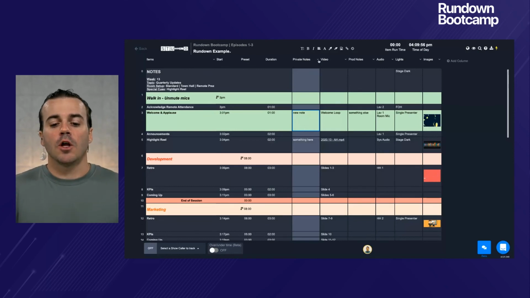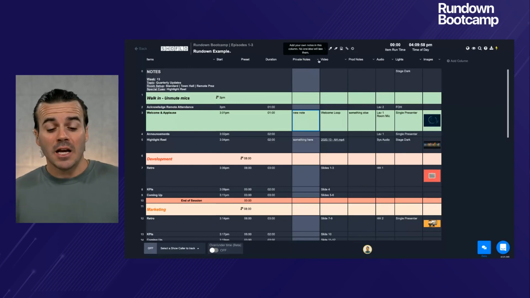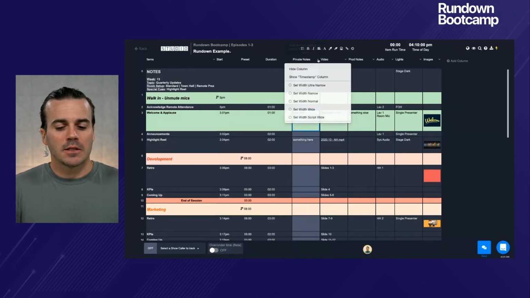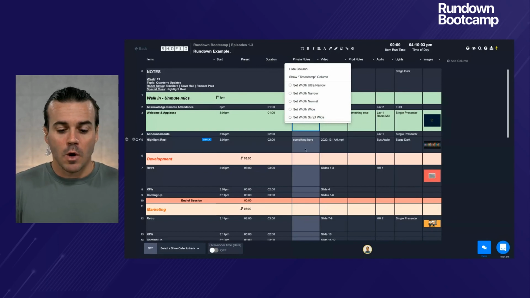And this is a utility column, which also means that if this user is not using it, they can very quickly hit the down arrow and hide that column as well.